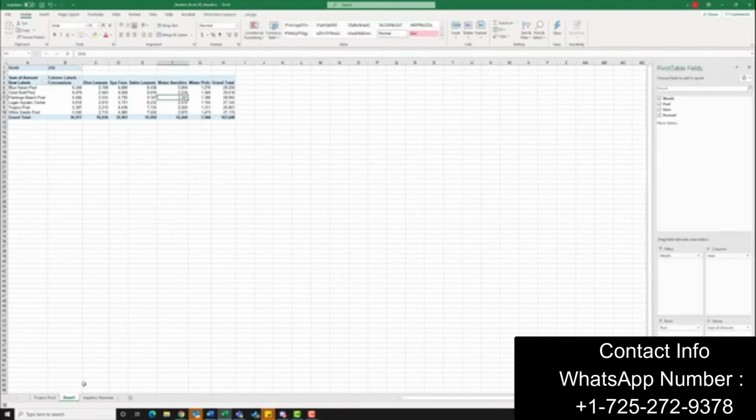And we want to rename this sheet, so let's go ahead and right click on Sheet 1, hit Rename, and we're going to rename this 2Q Revenue. Make sure you capitalize the R for Revenue, and hit Enter.